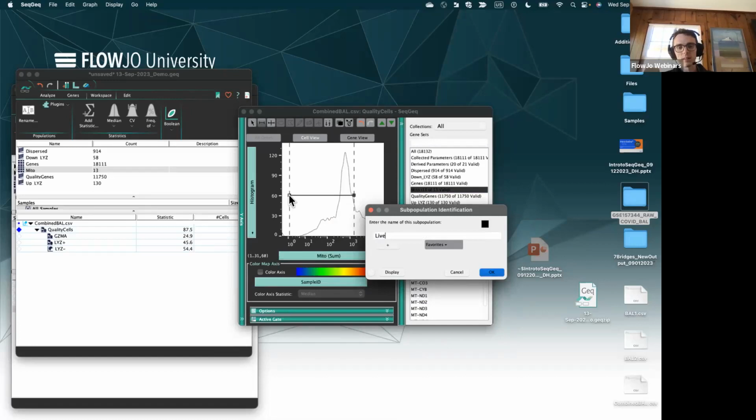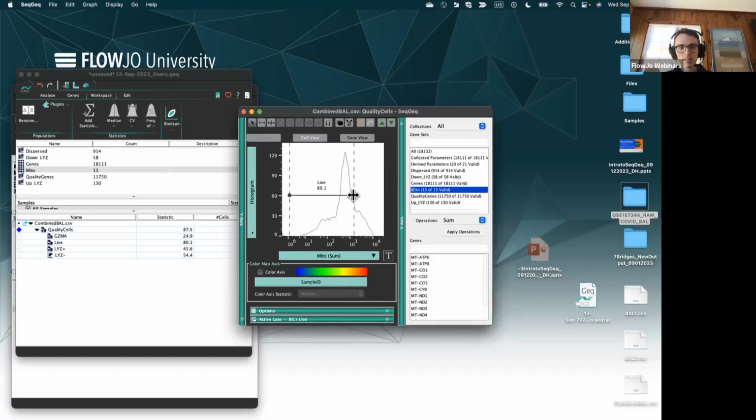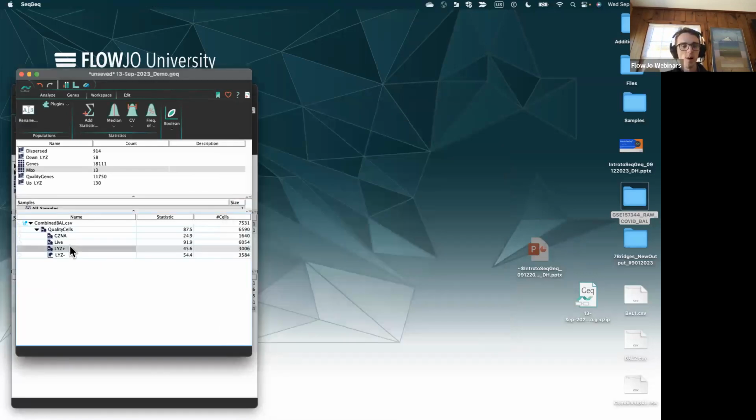You might call it live cells or something, and try to get rid of the cells with the higher mitochondrial expression. You can try to remove some of those outliers that have higher mitochondrial expression. Those may be your dead cells. There are different ways you can set this threshold, but again, I'm just taking the sum of all the mitochondrial gene expression and removing the cells that have slightly higher than average mitochondrial gene expression. There are all kinds of ways you can use that to identify your dead cells, and then you can do future analysis with this live cell gate.